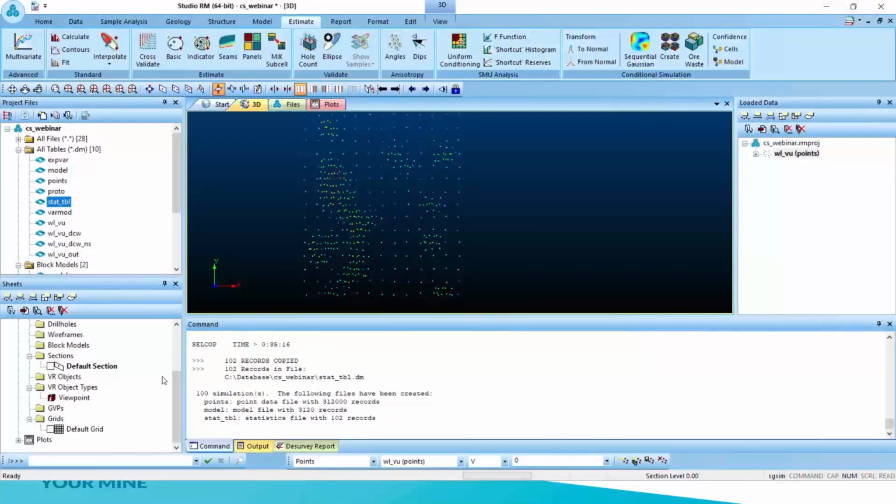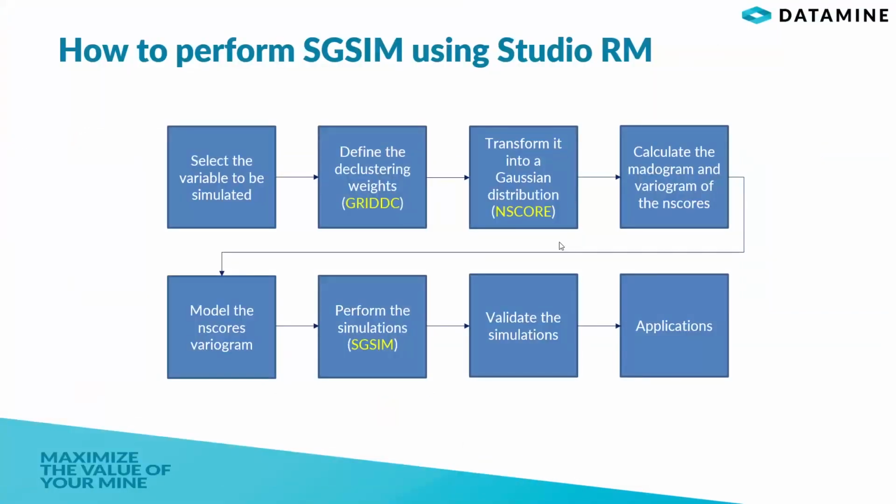Close. So we have generated 3 files: a block model, a point file, and some statistics. Okay, so let's have a look at what we did until now. We have selected this sample file, defined the clustering weights, transformed it into a Gaussian distribution, calculated the variogram, modeled this variogram, and performed the simulations.